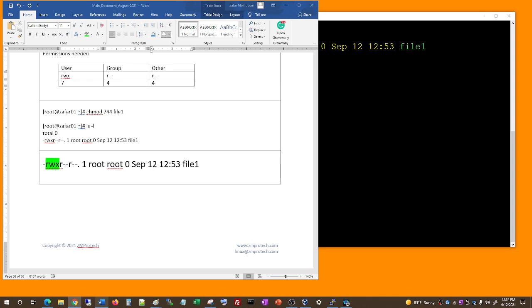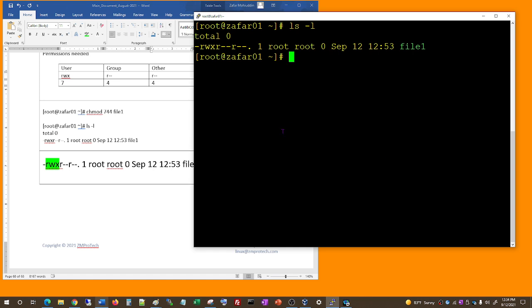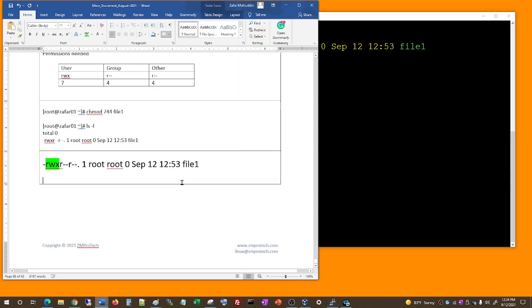Okay, now what I'm going to do next is show you how to assign. So now what I'm going to show you is assign, modify permission using letters.